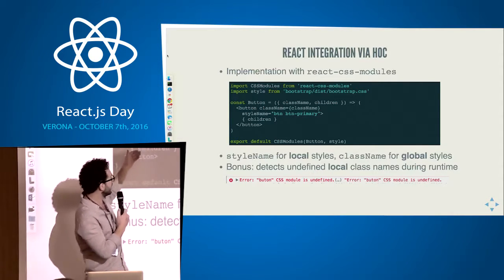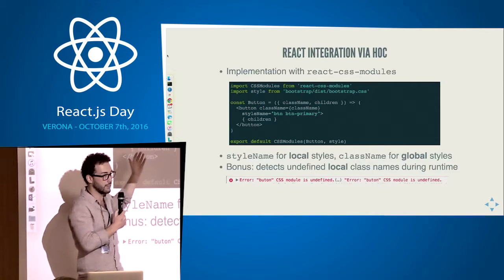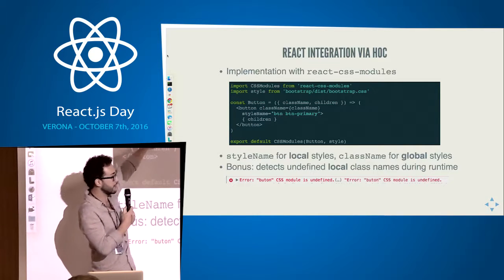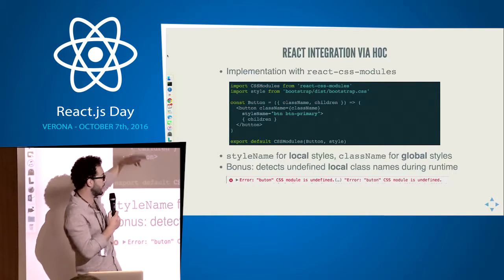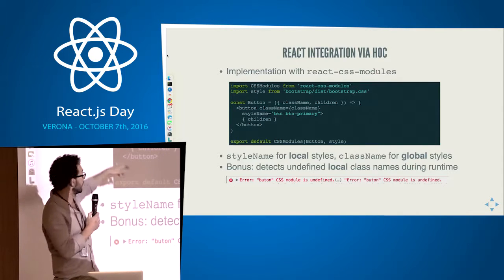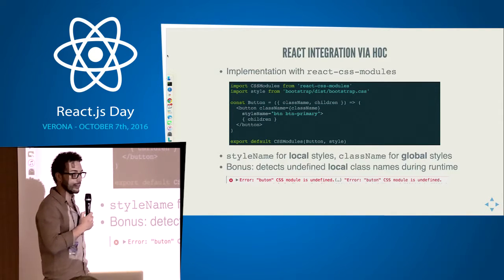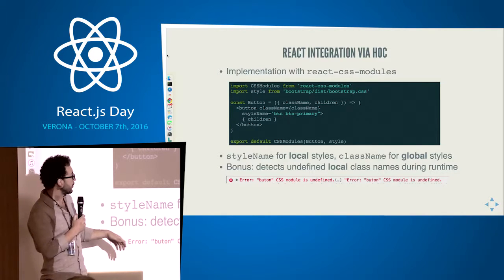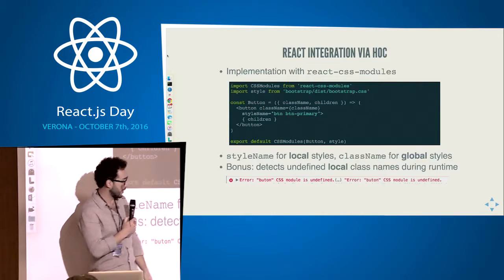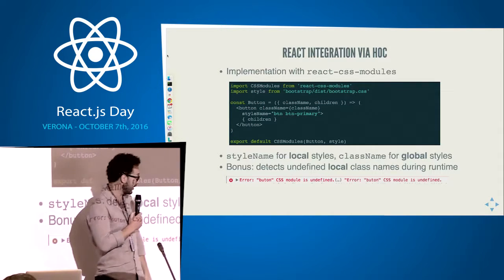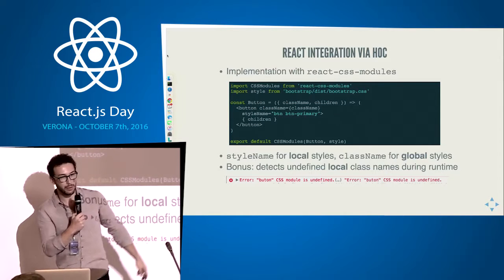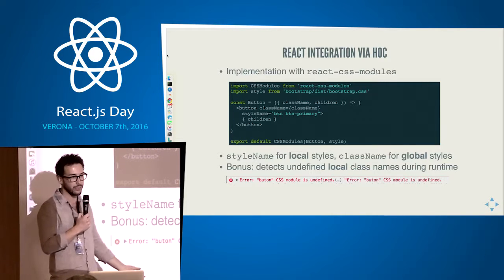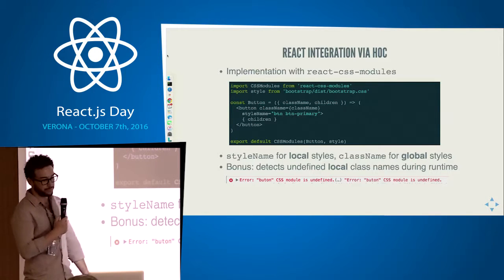And the basic idea is that for global class names that we may still have, or other classes that get passed down from the parent, we use className, and for all the local stuff, we use styleName. And we have this nice distinction, and it's way easier to read, and you don't have the hassle of concatenating class names. As a bonus, during runtime, if you have a typo somewhere and you write bouton instead of button or whatever, it throws an error in the developer console, and you get direct feedback that you have a typo somewhere or that something was deleted from a CSS file, which is really nice.